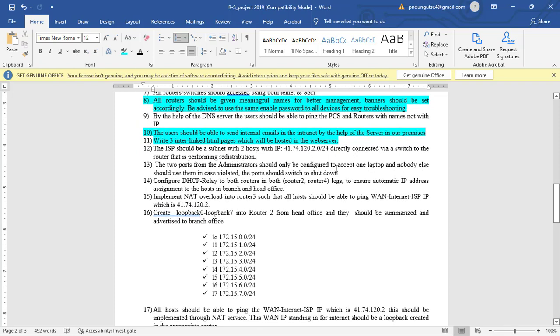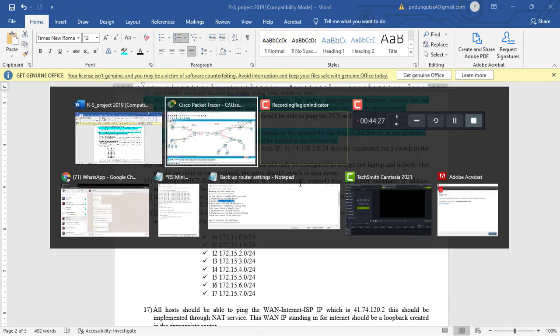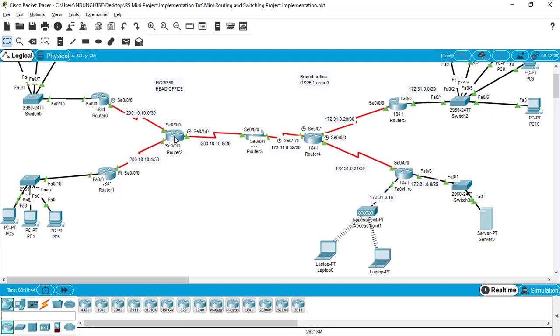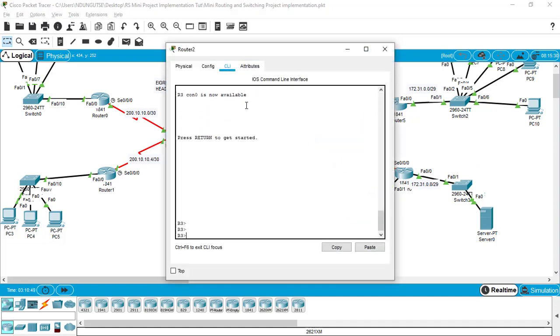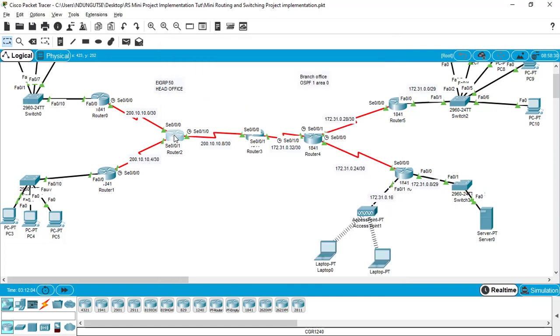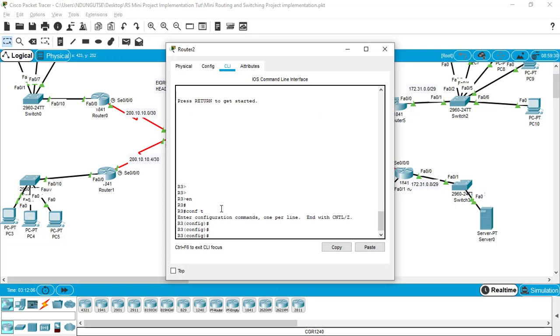Let's come on the router 2. Router 2 means this one. This was router 0, router 1. Let's come on this one. Enable, configure terminal. Let's come on this router and we start to configure our DHCP relay.